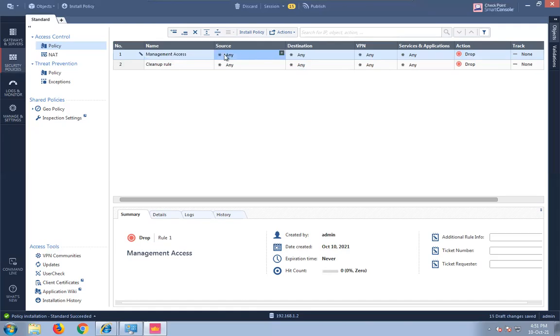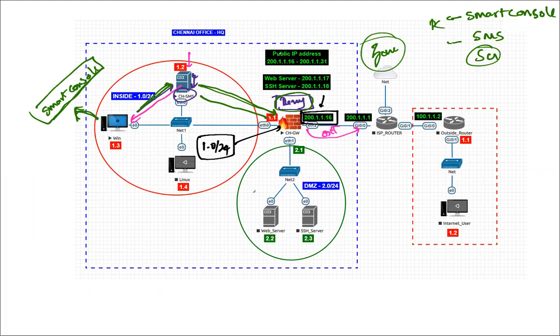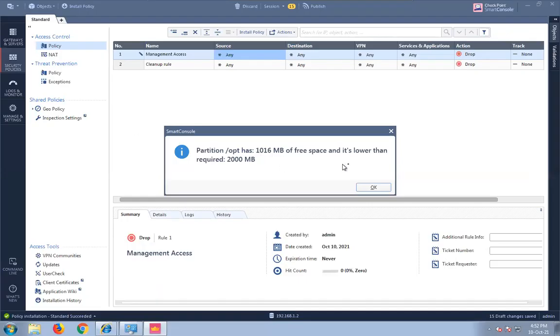I'm not going to put any zone here. Instead, I would like to create a specific host, which means who can have access to the firewall. For example, if someone wanted to ping, or if someone wants to SSH to the firewall, who can do it? Only the management, only the admin, right? Who is admin? Admin is this guy, 1.3. So yes, let's go and create a management rule.